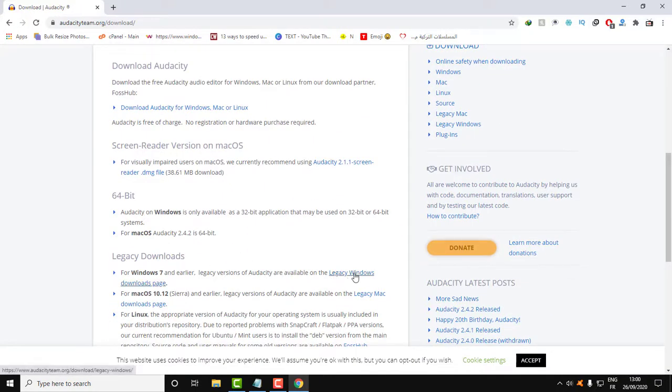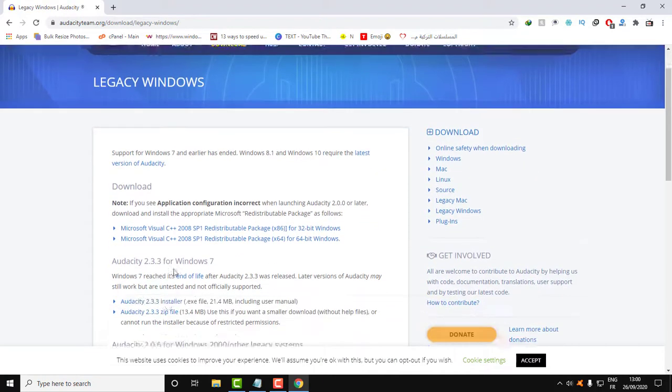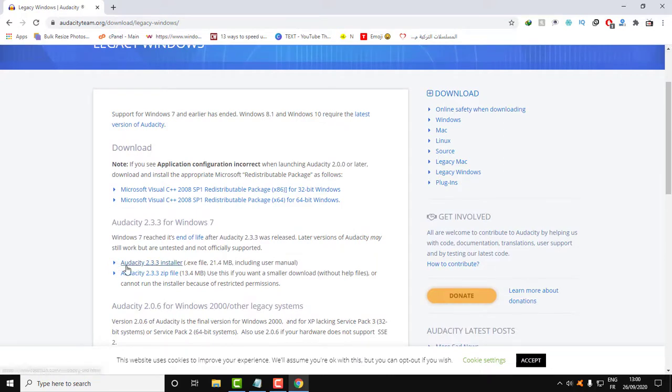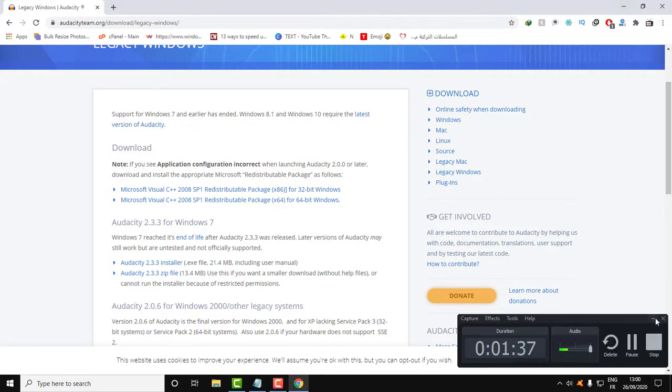So if you have Windows, just click here, Legacy Windows Download page, and then you have those two options. If you want to download it as an installer or as a zip file, choose which you want. And if you have any problem running Audacity after the download, just go back to this page and install this Visual C++. So now we are done with Audacity. I already have it, as you can see here.